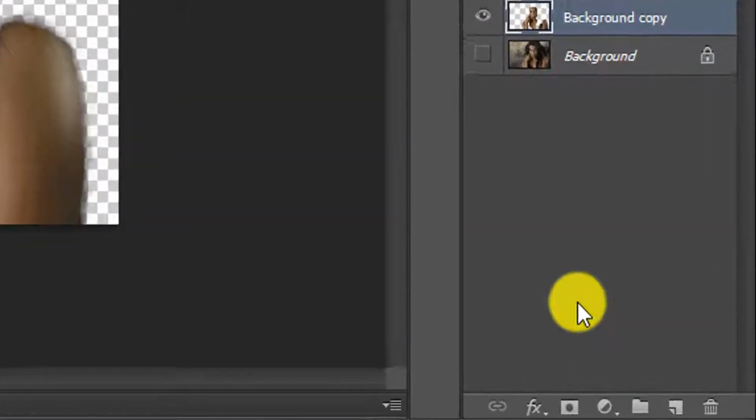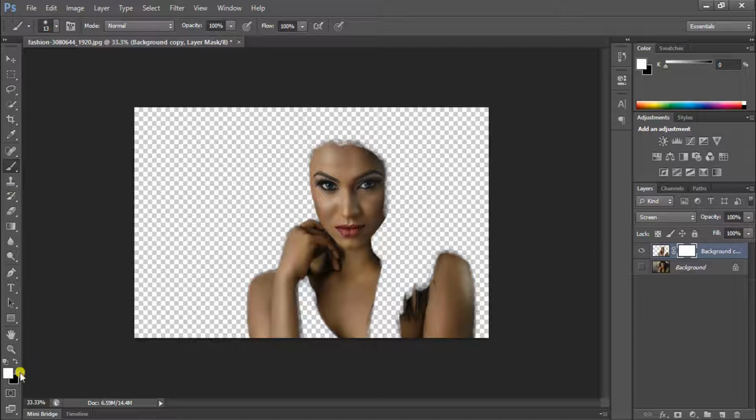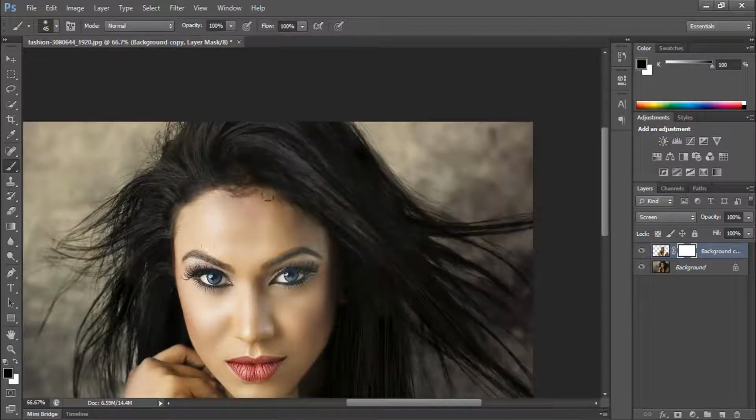Now select Layer 1 and click on mask. Then select the brush. Make sure the foreground color is black. Then just start painting.